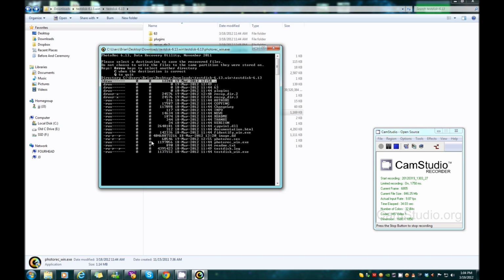Now this is going to ask you where you want to put the files. Just accept the default one and it will put all the files into different folders. So what we're going to do is hit C, and it's going to start recovering the files.